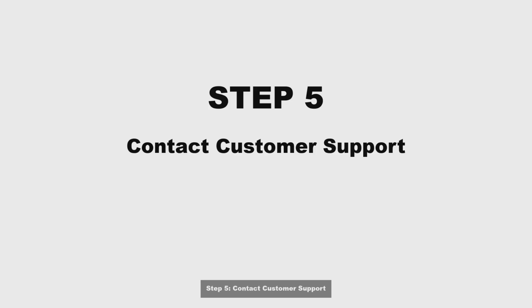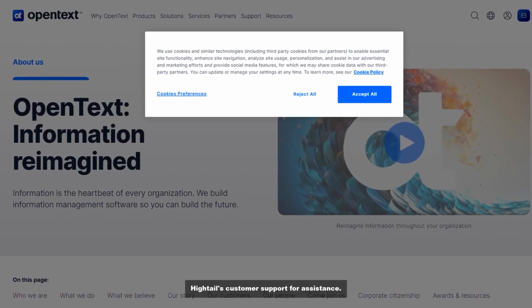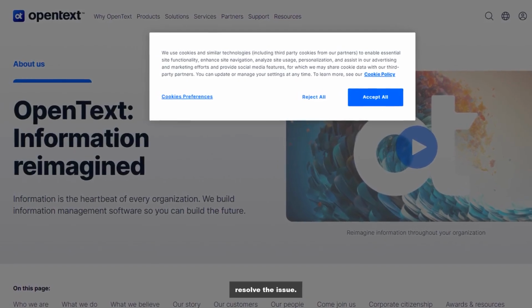Step 5. Contact customer support. If the issue persists, reach out to Hightail's customer support for assistance. Provide them with details of the error message and any steps you've already taken to resolve the issue.